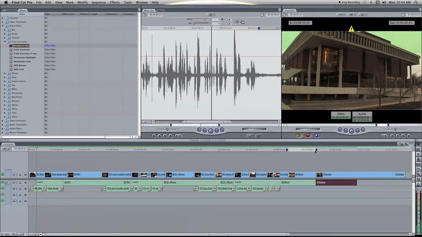Now we need to export it, and there's a couple things that we need to do. First, we need to make sure there are no ins and outs marked. If I were to export right now, it would only export Mitch's soundbite. So Option X again clears that in to out.